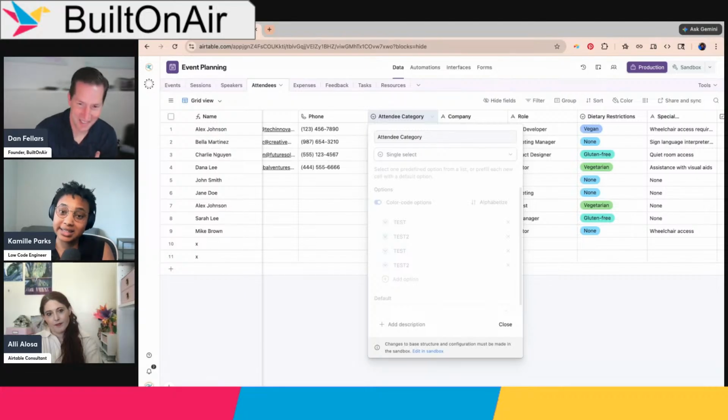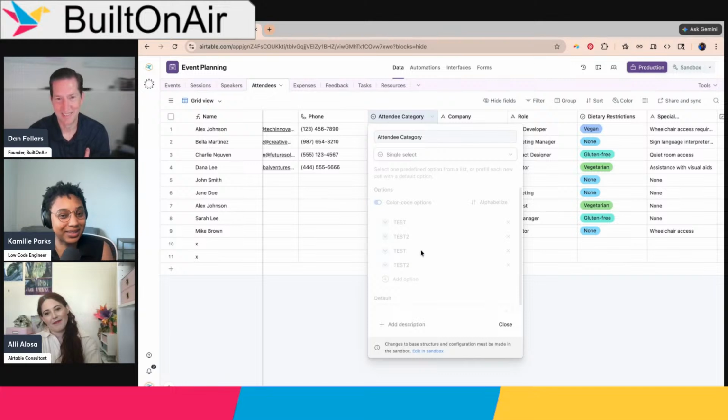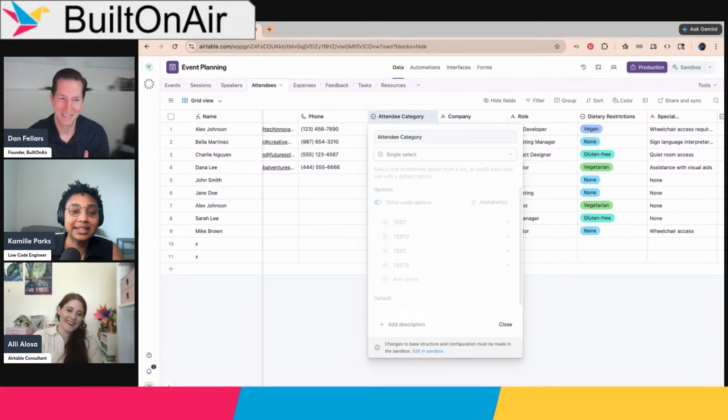And since Sandbox is the way you edit this, I can't get rid of these. The only way to do that is to delete the Sandbox. So this is loose and free, delete the ones I don't need anymore, and then turn Sandbox on.